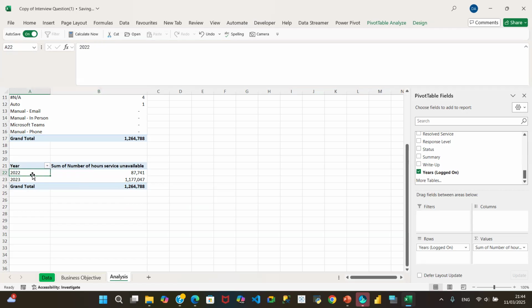If you notice something before, I don't think we had a full year of data for 2022. Let me drag back months so that we can see if we can get some insight into why we have that massive spike.